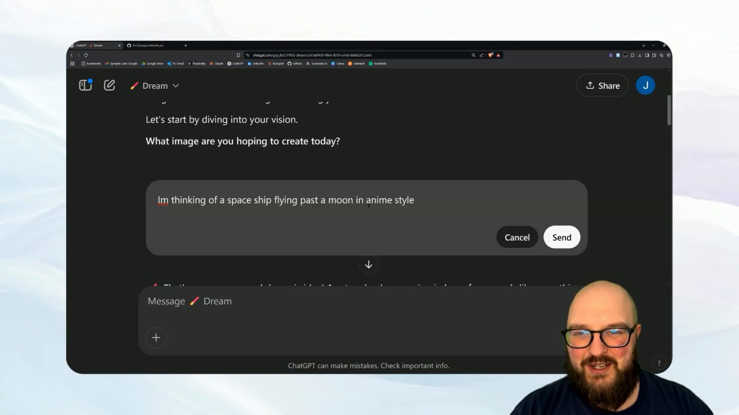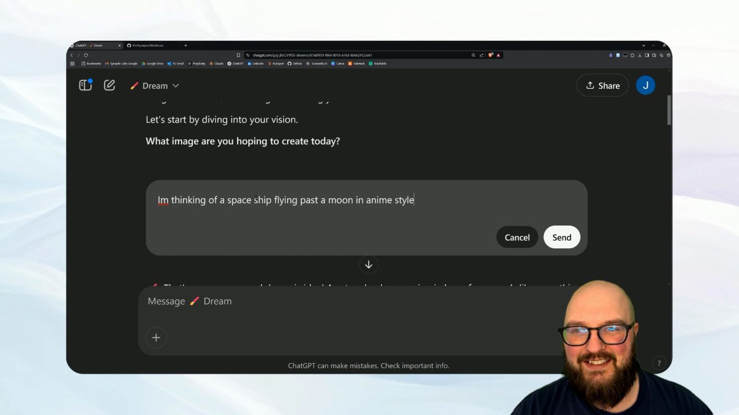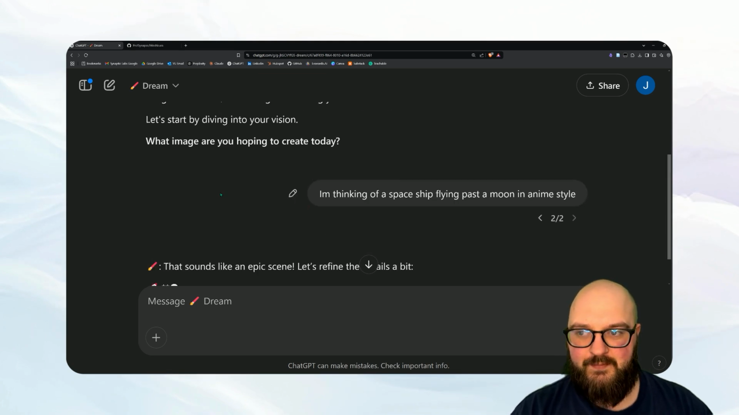Funny story. I did an image of a cat and a dog sparring. It went against their policies. So we're going to rewind and we're going to do something a little bit more PG. Ship flying past the moon in anime style. So let's send that and we'll see what it comes up with.